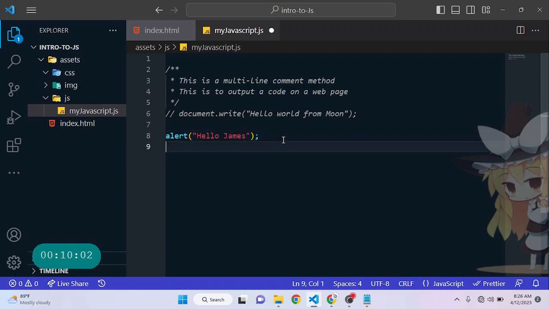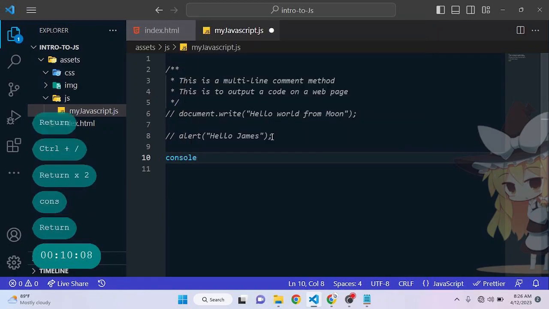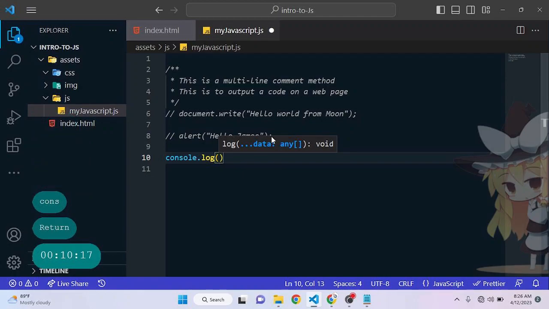And another one is what I call console log. Now this console itself has many methods, but this console log method is being used to log things on the web browser console, and you will see what I'm talking about now. So let me say hello Mac.